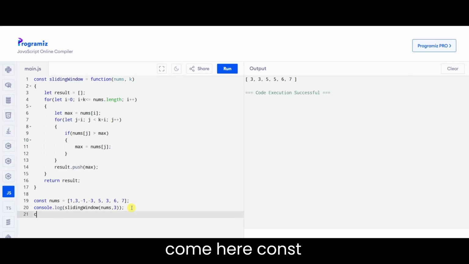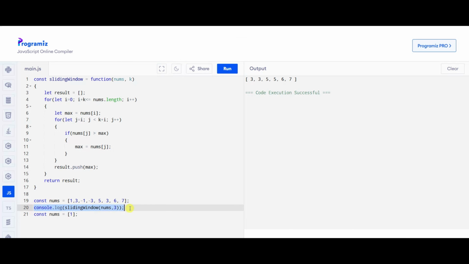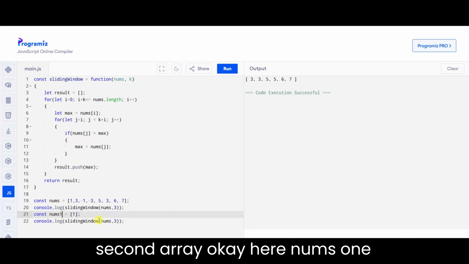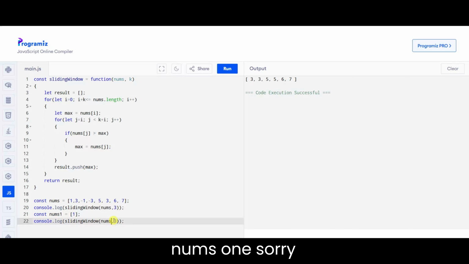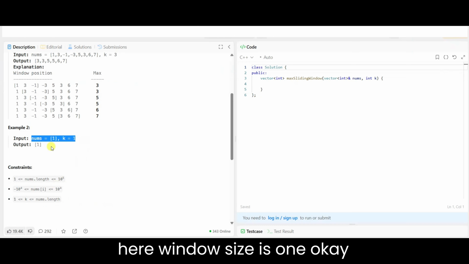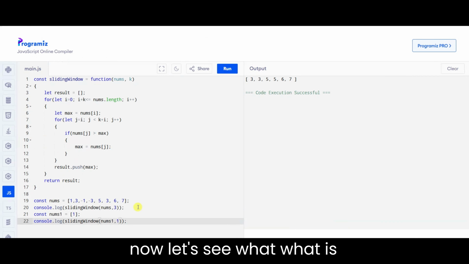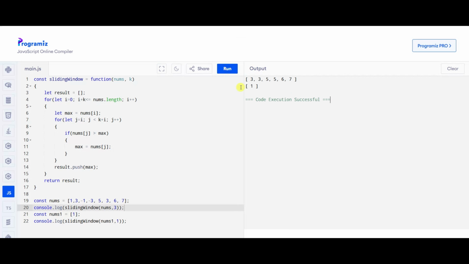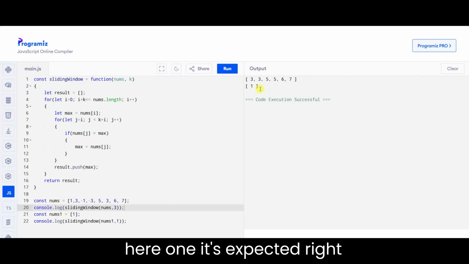From here, const nums, and then let's call the sliding window function with the second array, nums1, sorry. And then size of k is 1. Look here, window size is 1. Now let's see what the output is for the second array. See here, 1. It's expected, right?